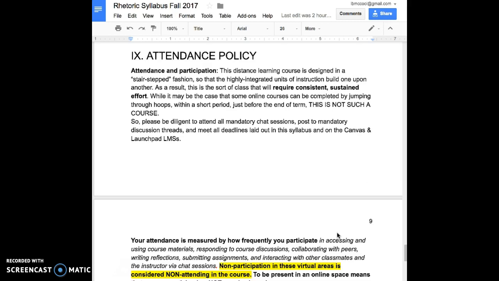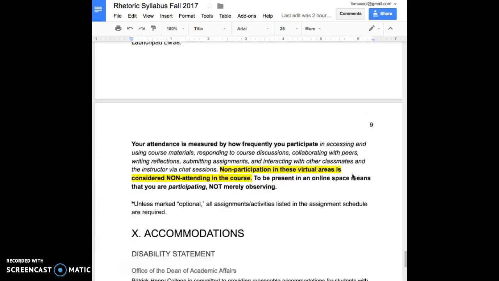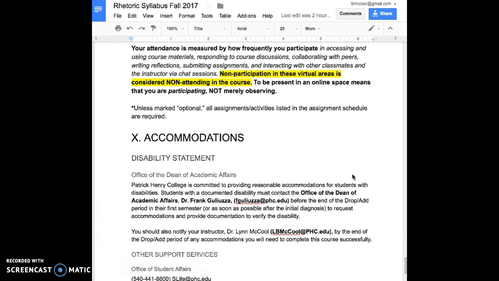The next thing I want to point out is the attendance policy. This is a distance learning course, and so therefore our attendance is measured differently than it would be in a face-to-face course. This course has been designed in a stair-step fashion. It requires consistent and sustained effort. And so your attendance is measured by how frequently you participate in accessing and using course materials, responding to course discussions, collaborating with peers, submitting assignments, interacting with your classmates, and so forth. So non-participation in these virtual areas is considered non-attending in the course. To be present in an online space means that you are participating, not merely observing.